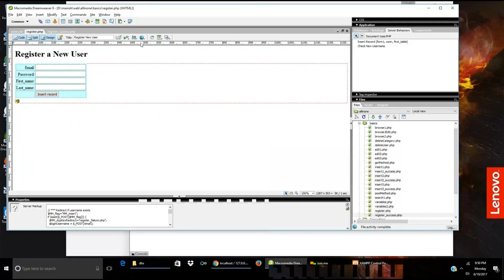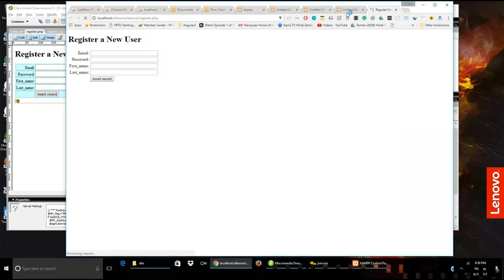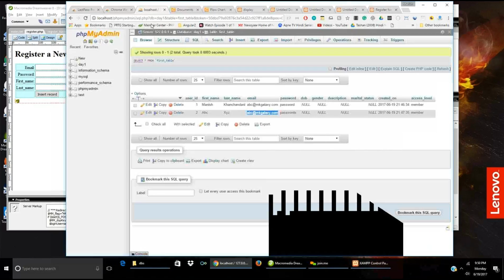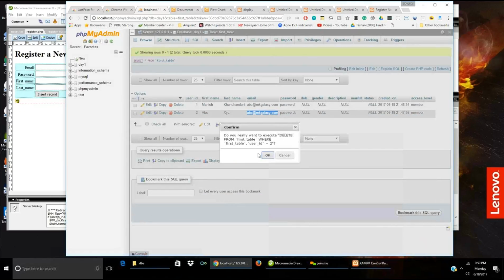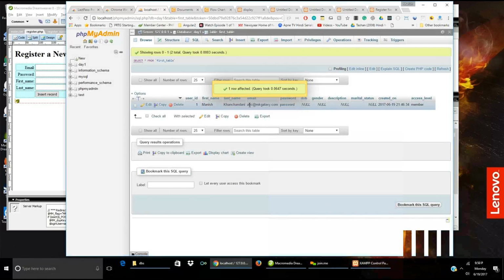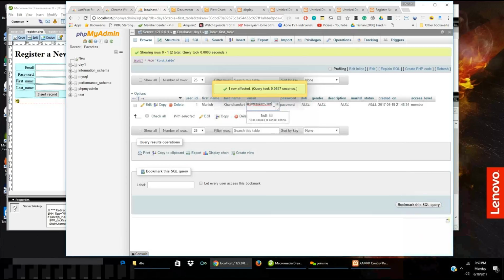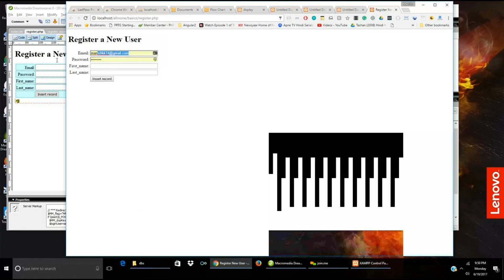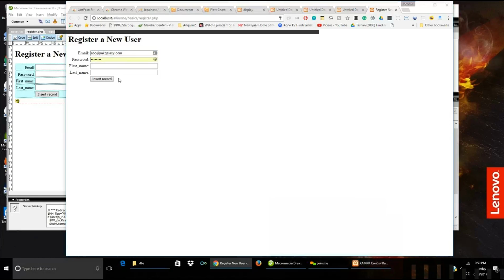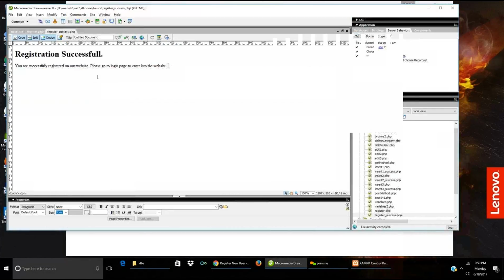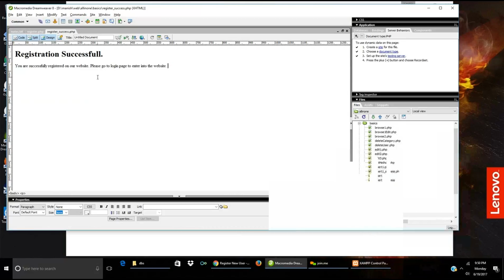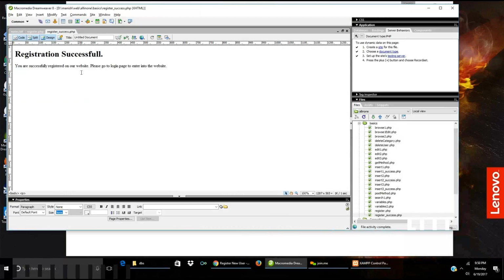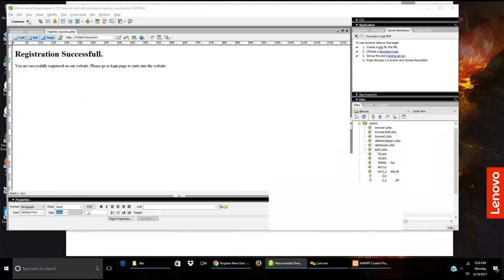Now if I open this in the browser, okay, so this is the registered page. Let me delete this second record so that I have only one email. Let me copy this email now. So now if I register with the same email, before going further, I have to create a page called register failure, so that when the user puts the wrong email, they are redirected to this page.